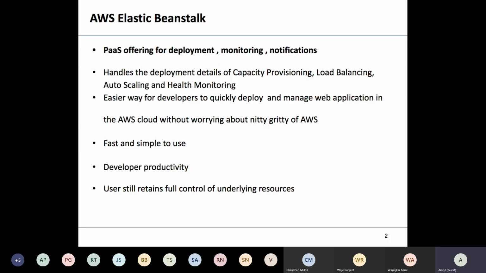Even if you're using Elastic Beanstalk, you are still retaining full control of the underlying resources. Behind the scenes, it is going to use all the elements which we have seen: EC2, ELB, auto scaling. But if you want, you can really modify it also. It is integrated with IDEs. You just have to upload the application. You can straight away use the console and so on.